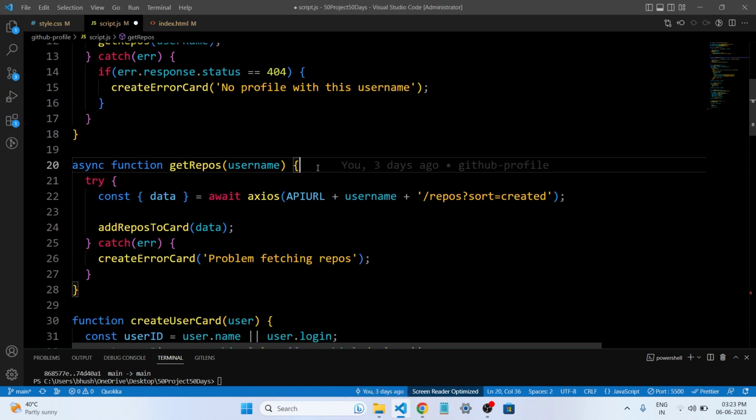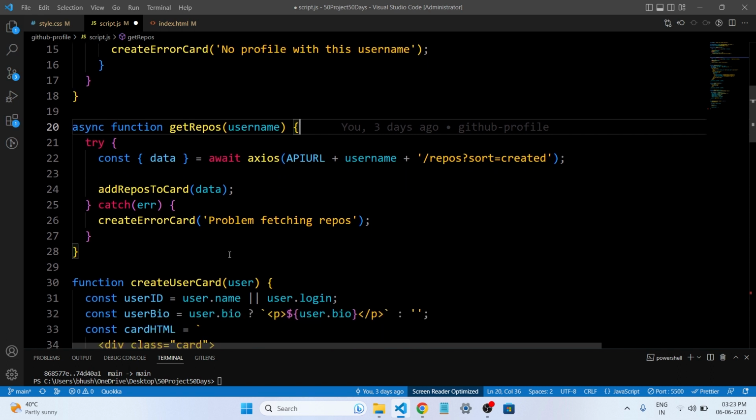Talking about the getRepos method, this is also an asynchronous function responsible for fetching repository data for a specific user from the GitHub API. It also uses axios to make an HTTP request. Another one is createUserCard.